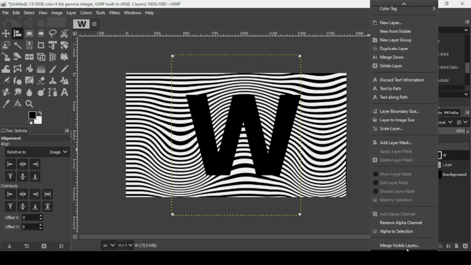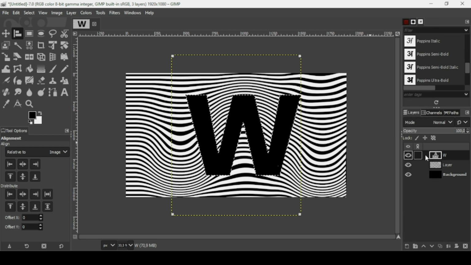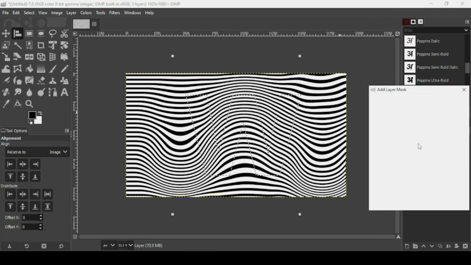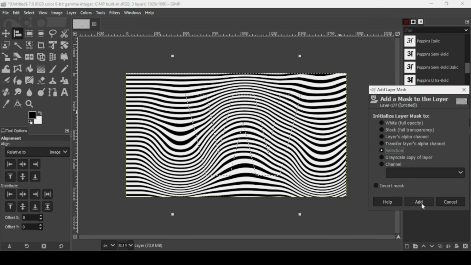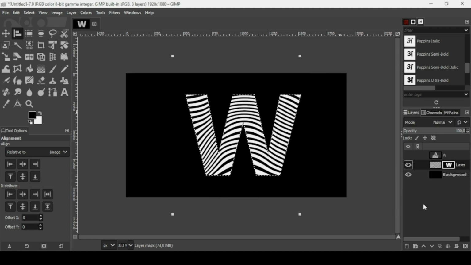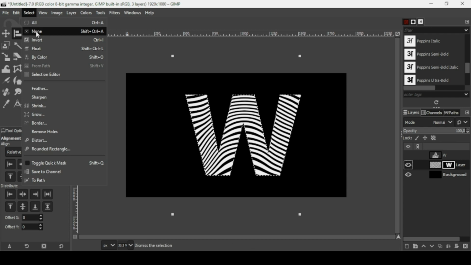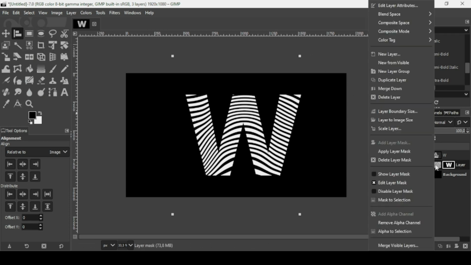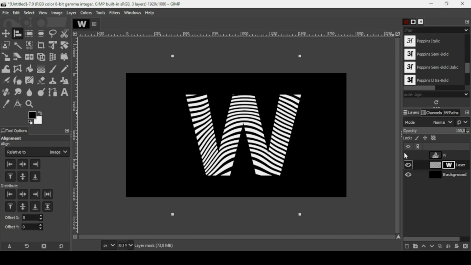Alpha to selection, and now I'm going to hide the text layer, this one here, select the layer with the white lines here, right click on it, add layer mask, and then check the selection layer mask, and then add. So here it is, and now go to select, now to remove selection, and now I'm going to apply the layer mask, so right click here on the layer with the white lines, and then apply layer mask.